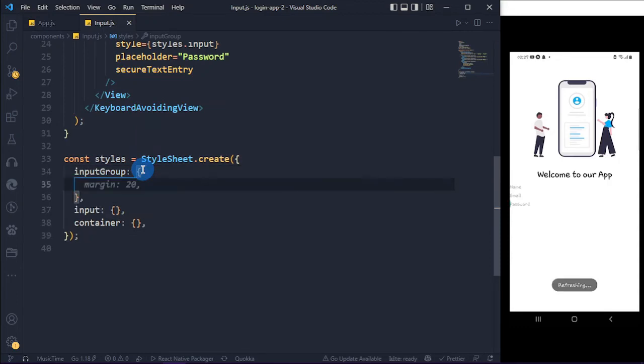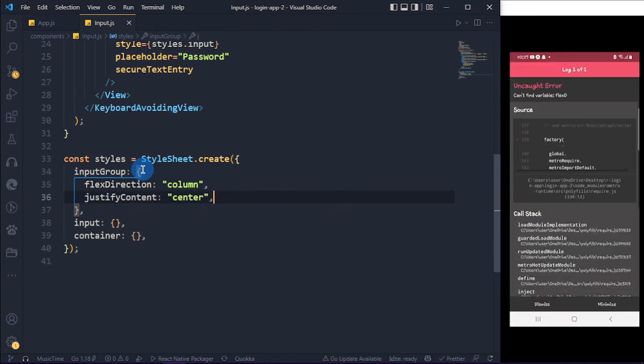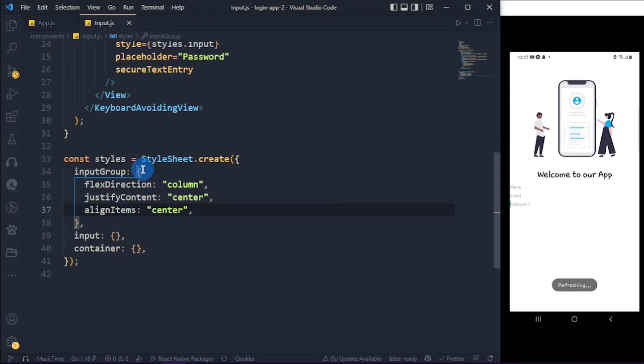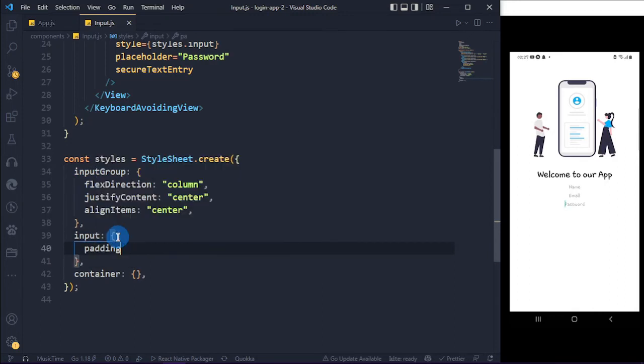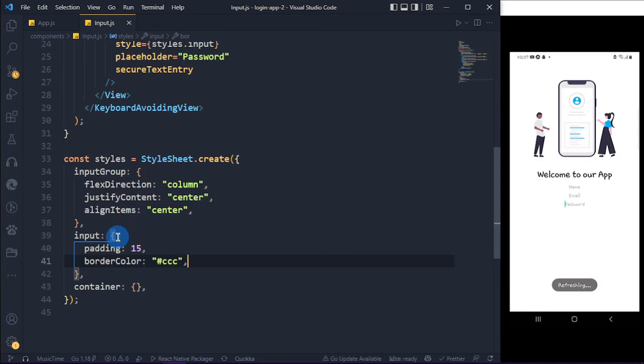I'm going to do flex direction, should be colon, justify content center, align items center. Okay, so next I think we should start our input. First, I'm going to give it some padding. So padding, set that to, let's say, 15, and border width, border color. Let me just use black. I don't know, black.